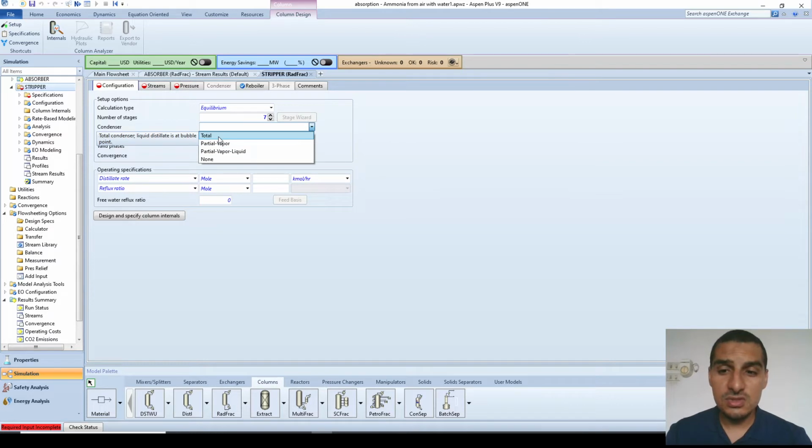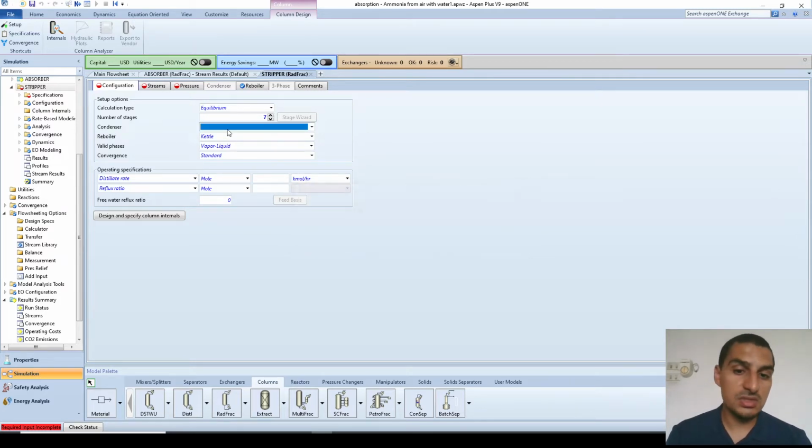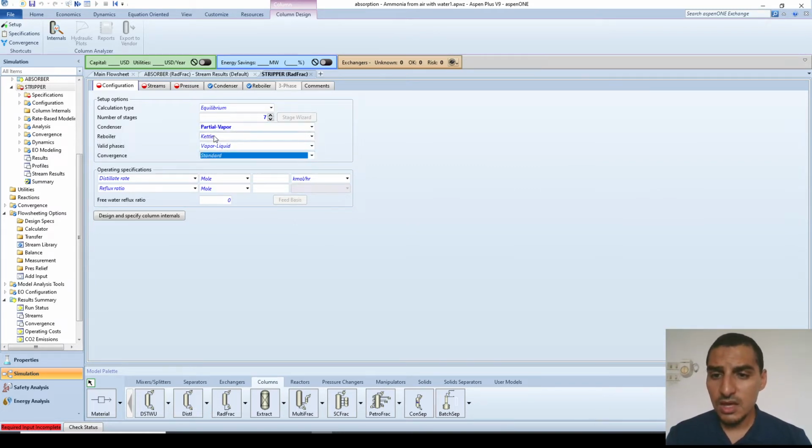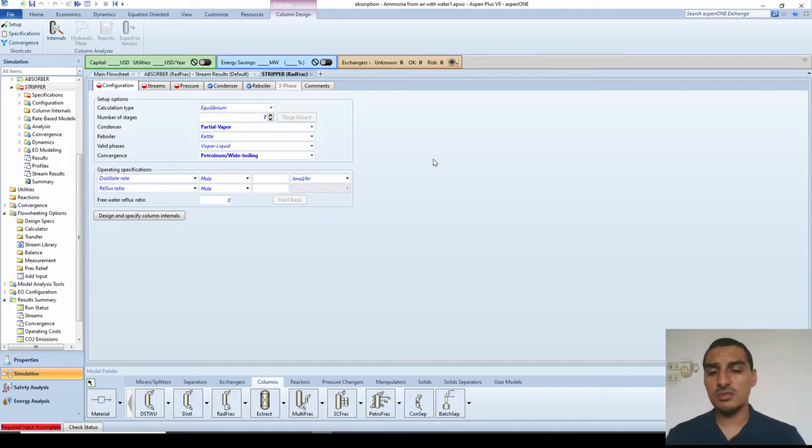Now I know that it's a partial condenser with a vapor distillate. But in case you use a total condenser, this is not going to be consistent with the connected stream. So it's going to give you this consistency error that the phase equal vapor or total vapor, which is the stream that I connected in the flow sheet, is not allowed for the distillate stream when the condenser is total. So I have to use a partial condenser with vapor distillate. I'm gonna use a kettle boiler, vapor-liquid streams, and I'm gonna go for Petroleum/Wide-boiling because of the same reason I used before in the absorption column.